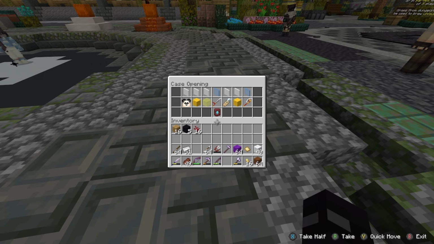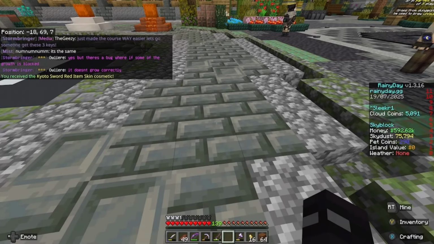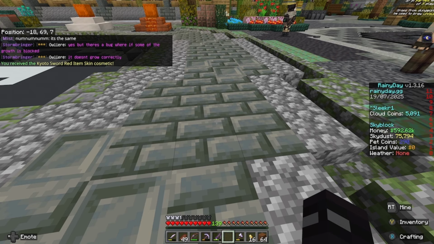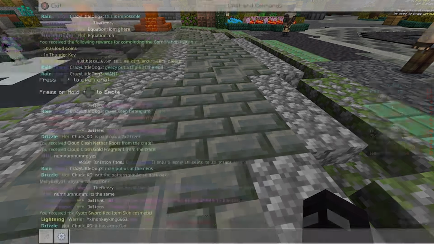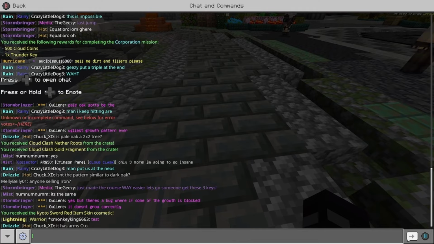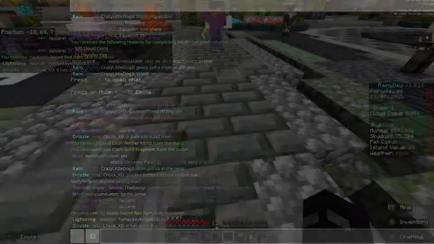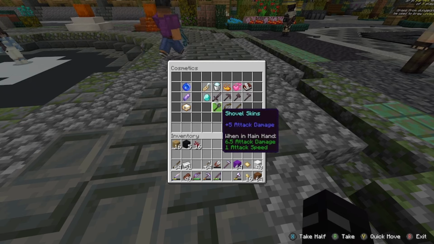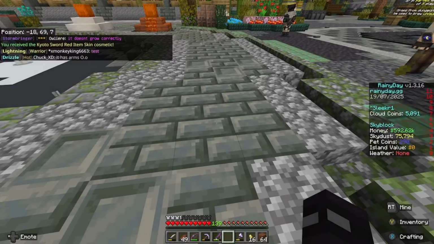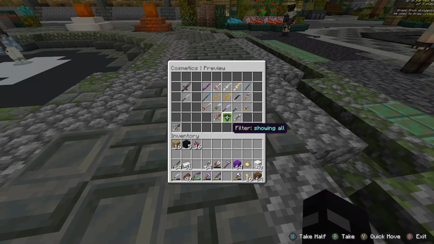Oh, okay, what's that? The Kyoto Sword red items. What have I got? Going to cosmetics, going to sword skins. Have a look at show all. Yeah, so I've only got the Absolute Knight, it's nice.